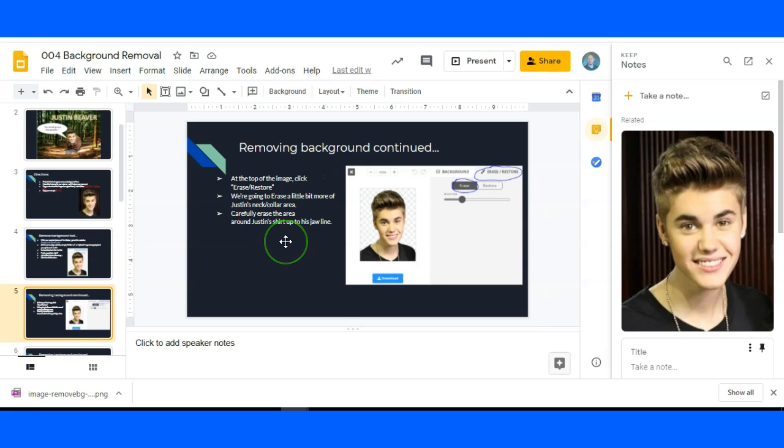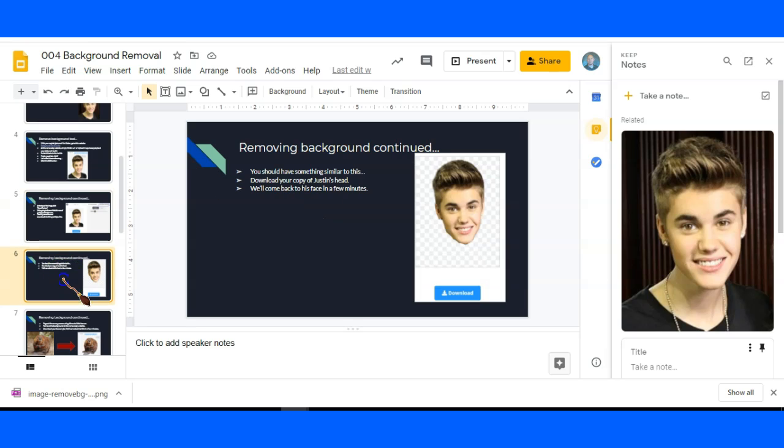Next slide. Okay, we did the erase restore. We're going to erase a little of his neckline. We just did that. Carefully erase around Justin's shirt up to his jawline. We just finished that. Okay, next slide. You should have something like this. Yep, that's pretty much what we had. We'll come back to this in a few minutes.